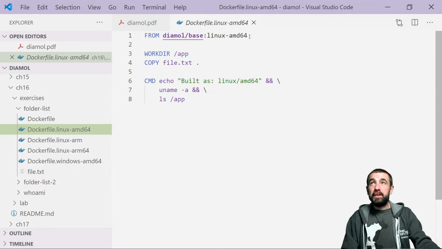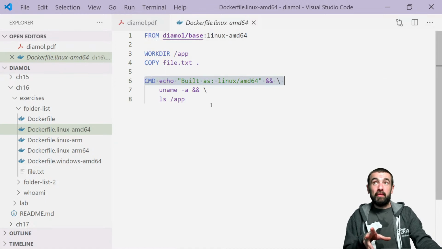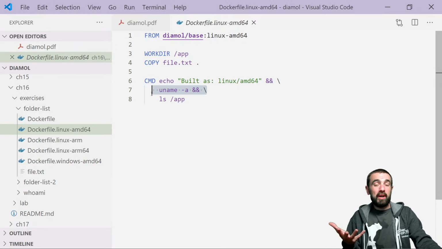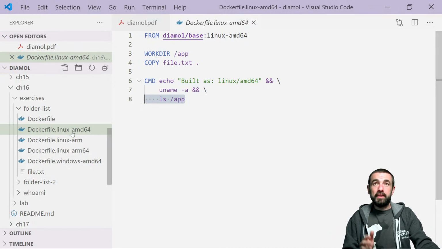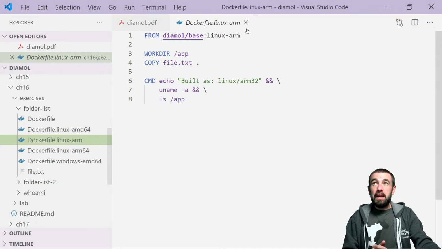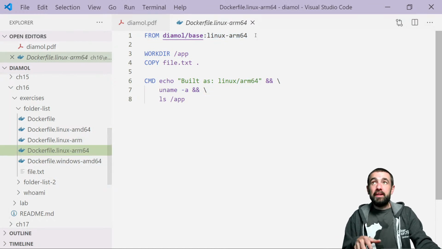The Linux version starts specifically from a tagged Intel Linux base image, and it just writes out these hard-coded lines. It uses uname, which is how we print out what version of the operating system it's got, and it uses ls to list out the folder contents. That's all it does. The ARM one is almost exactly the same, but it uses a different base image, and it prints out ARM32, and then it does uname again. And then the ARM64, again, same thing, different base image, different hard-coded string.